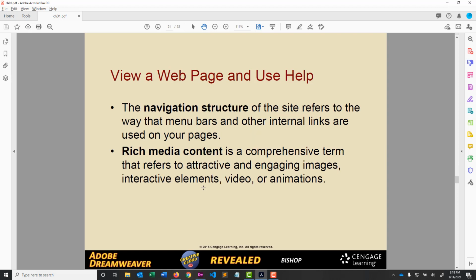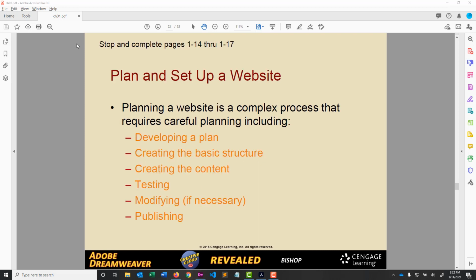Navigation structure. We want to make sure that we have a good navigation structure. And we all have opinions about websites and whether they have a good navigation structure or not. The more complex a site gets, the more planning needs to go into that. Rich media content, this is our engaging images, our interactive elements, our video, and our animations.